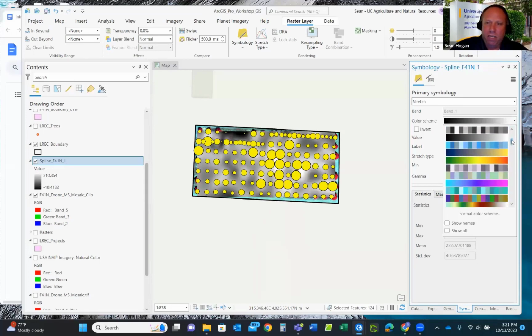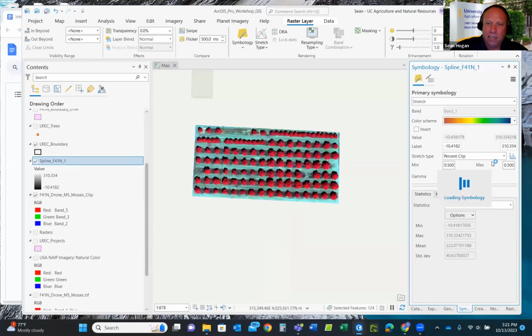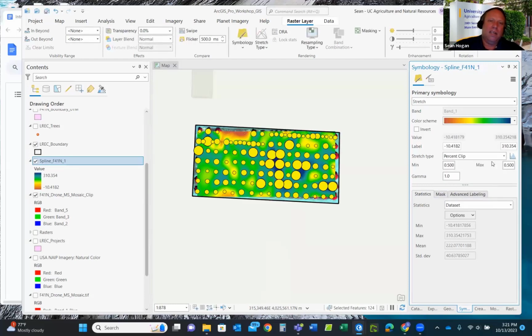And what we can do is scroll down through the options and give it something a little bit nicer. I'm trying to find one that jumps out at me, like this. Good. So the bluer spots are the areas that are healthier, they're producing more, and the reddish areas are the areas that are not so much.